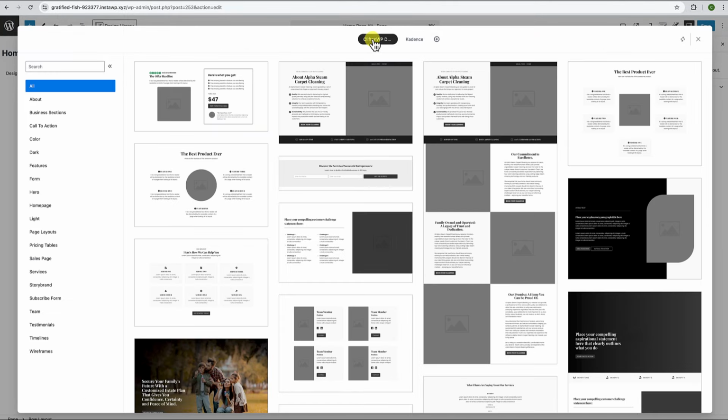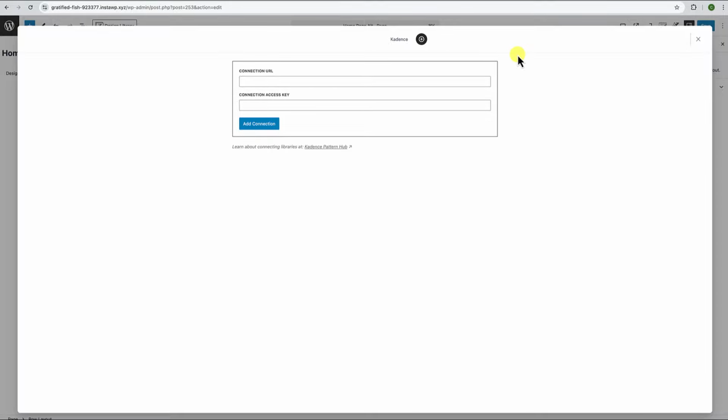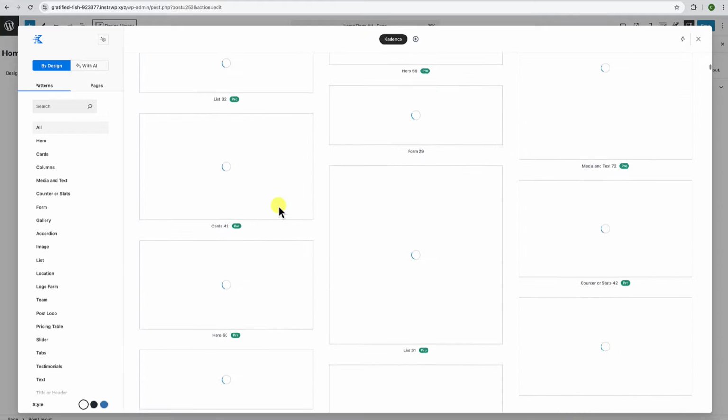And if I had other pattern libraries, I can even add them here as well, going to the connection tool here. Okay, and if I no longer want this pattern library to be available to this website, I can just delete it. Now that it's deleted, if I go back, we no longer have the Clifton WP Design Cloud in there. We just have the Kadence Pattern Cloud here.